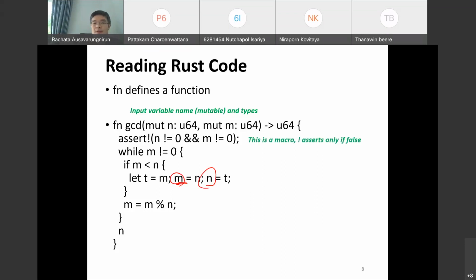Assert is a macro. The pound thing is assert only if false. Otherwise, let them proceed, right? Assert basically is a function that would check the condition that you have in this parenthesis.